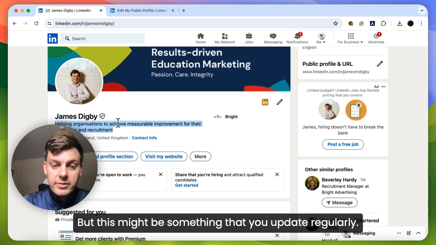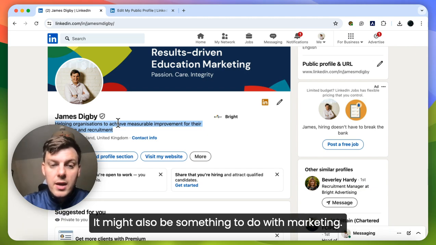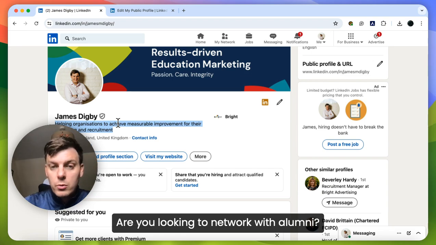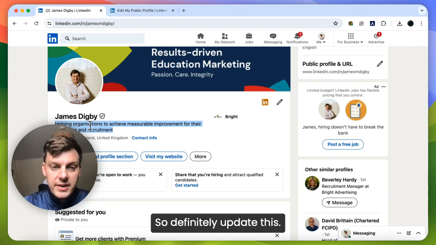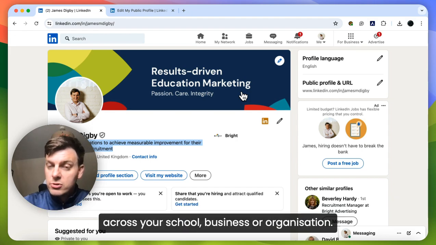But this might be something that you update regularly. So if you're a recruiter, it might be what you're currently looking to recruit for. It might also be something to do with marketing. So it could be, are you looking to network with marketing managers of schools, for example? Are you looking to network with alumni? Are you looking to network with people who might be suitable for your school or your organization? So definitely update this.